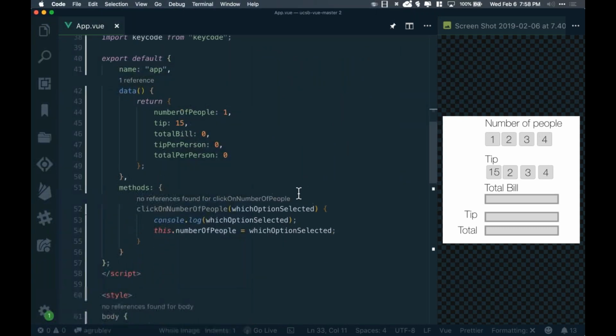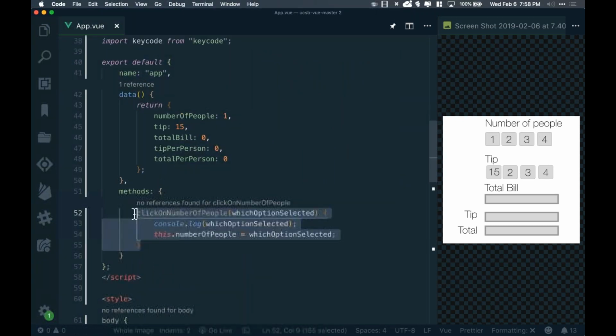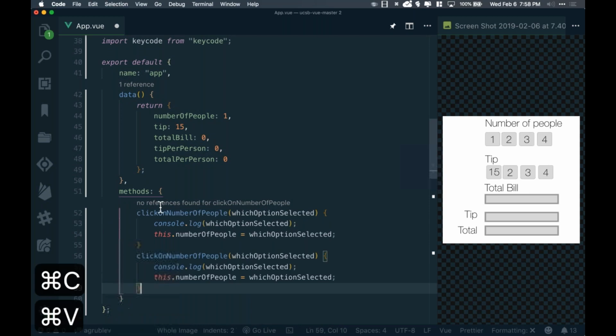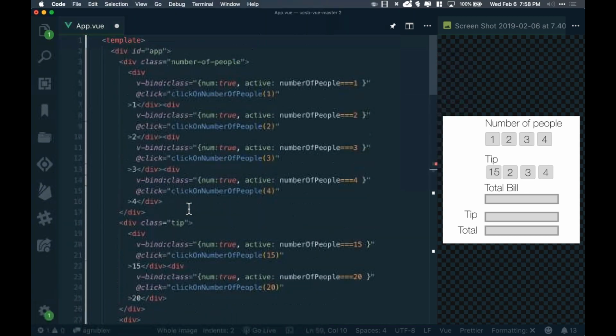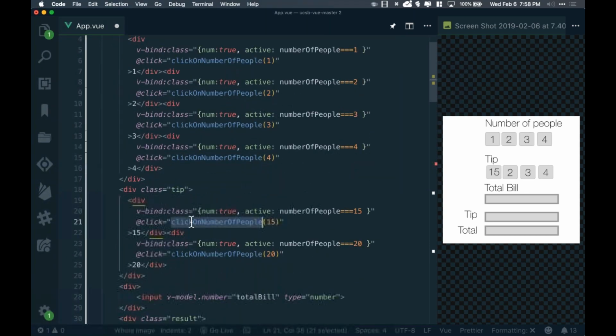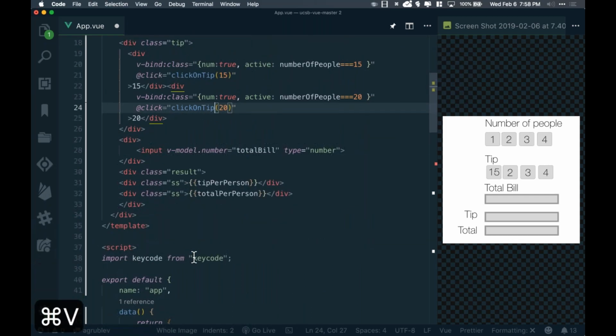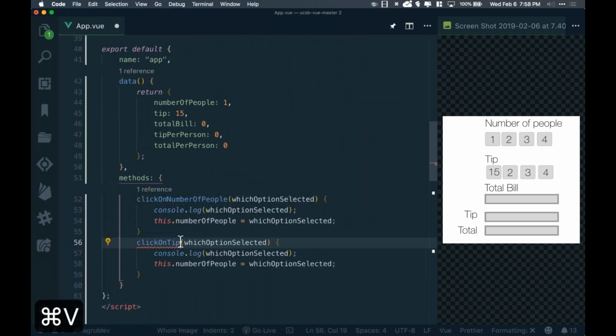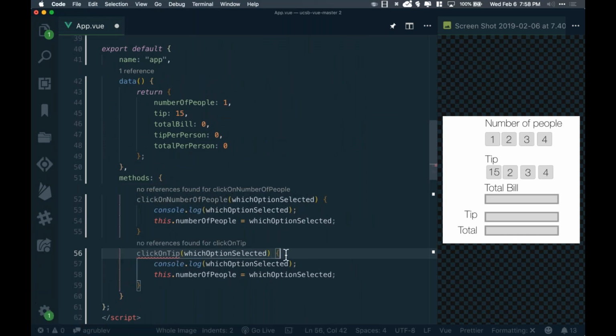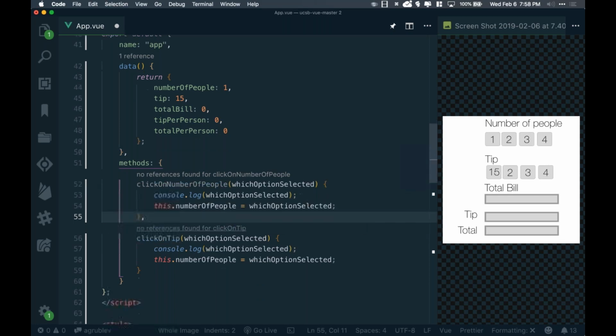We've handled the clicking on people. We need to also handle the clicking on tip %. So click on tip. And make sure that when you create a function handler, you actually have the function. What do you think the problem is? Missing a comma, because it's a JSON object.